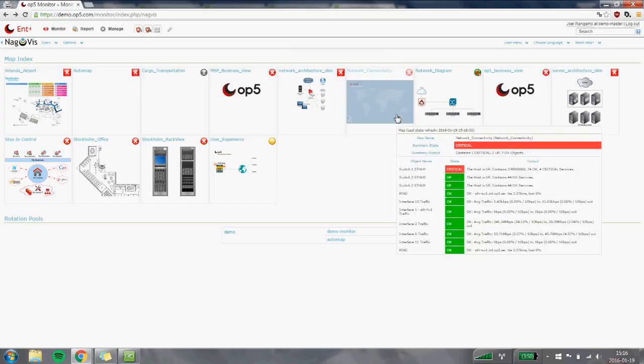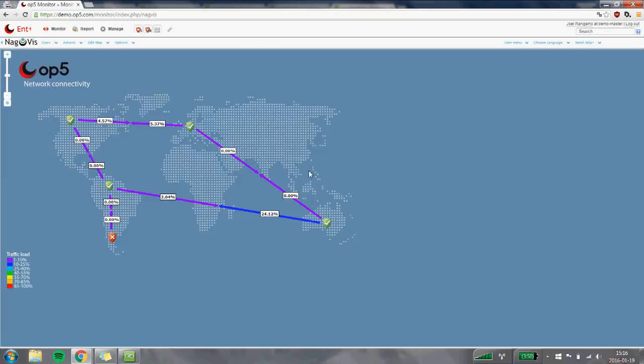Or you can build a simpler overview similar to the GeoMap, where you basically display the link usage on your different WAN links across your offices. So this is quite neat.